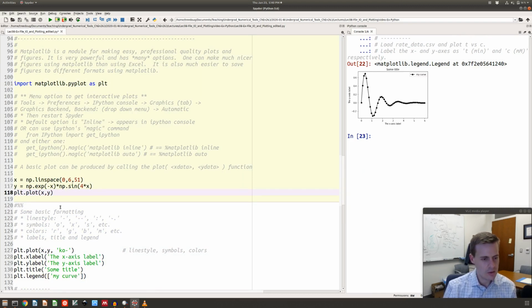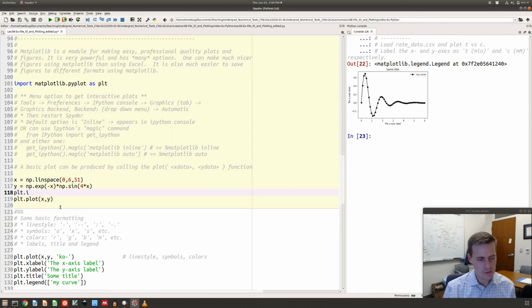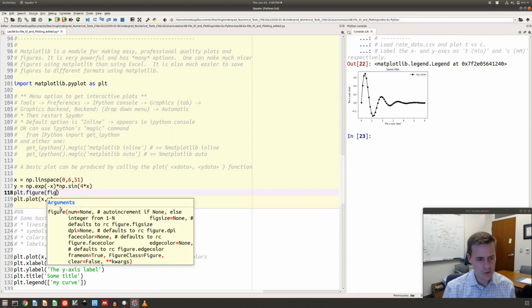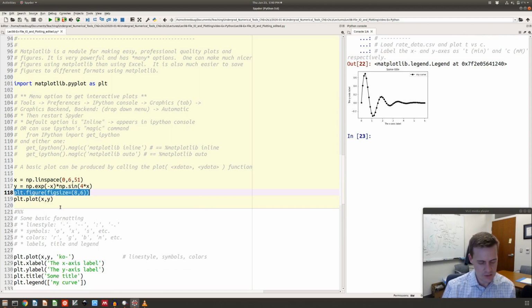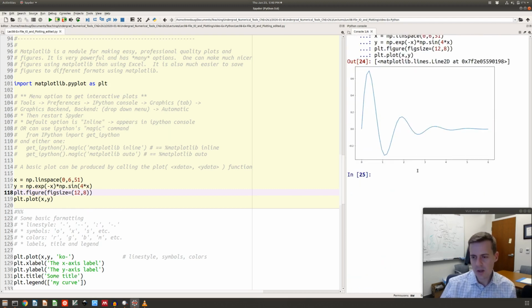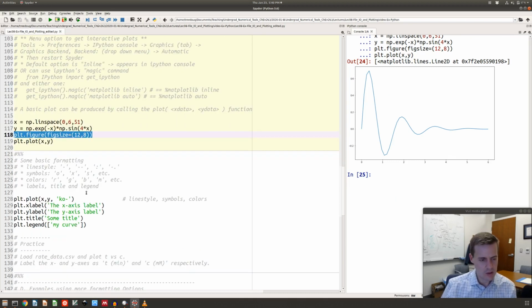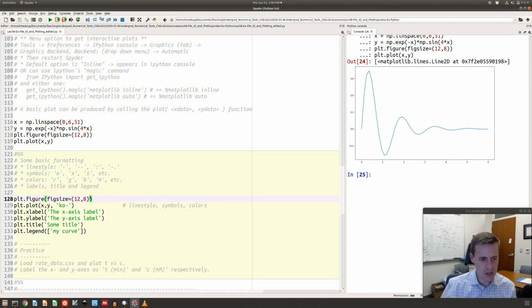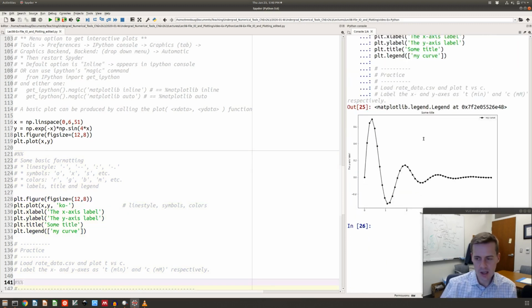I'm going to do this plt.figure, figsize is, let me make it 8 by 6. Okay, let's see if that one's too big. That one's still not too big. Let's make it even bigger. Let's go 12 by 8. Okay, there you go. That's easier to see. So that's one thing you learn right there. If I want to change my figure size, I can add that before.